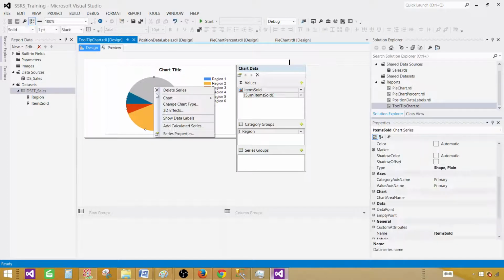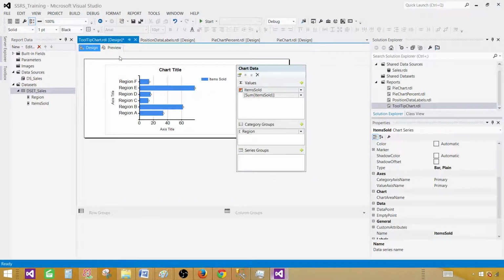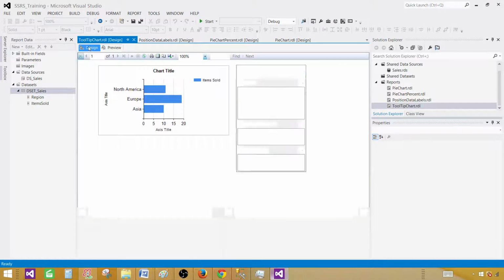Now this can be changed to any other type. Let's say we change to the bar chart and then preview the report. So now in the bar, if I hover my mouse over North America, it is 11, Europe 19, and Asia 10. So that works as well.